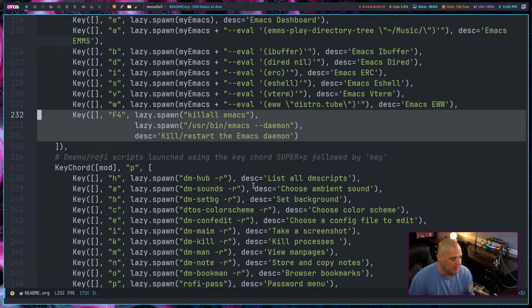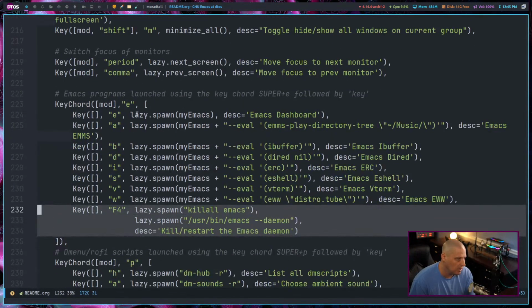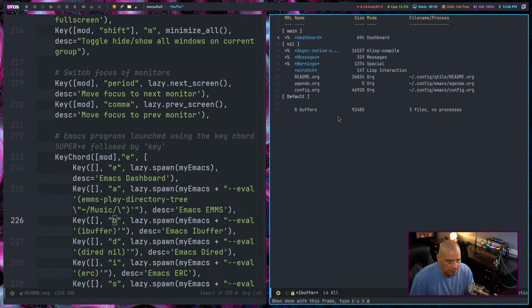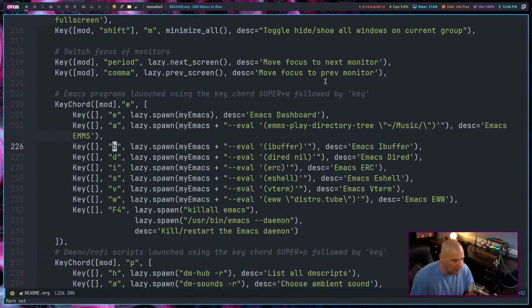But I added a key binding here, which is all the Emacs related key bindings are mod E, so super E followed by a key. So super E followed by E just launches the Emacs dashboard, the front page of Emacs. Super E followed by B launches iBuffer, all the buffers that are open. I can show you that. Super E, B, it's all the buffers that are open right now. So anything I've looked at so far since I launched the Emacs daemon.